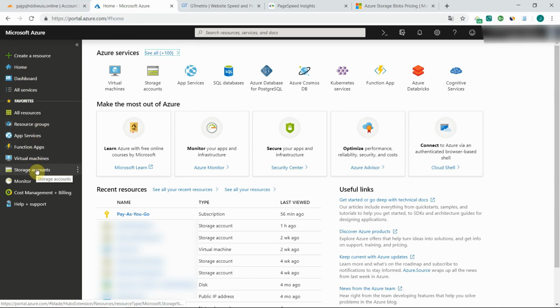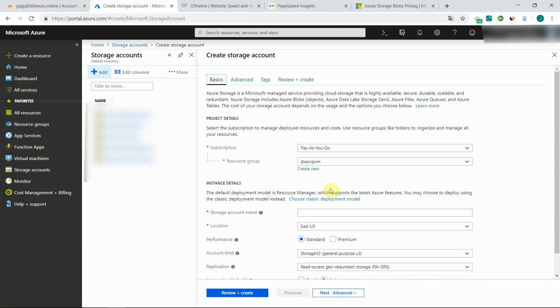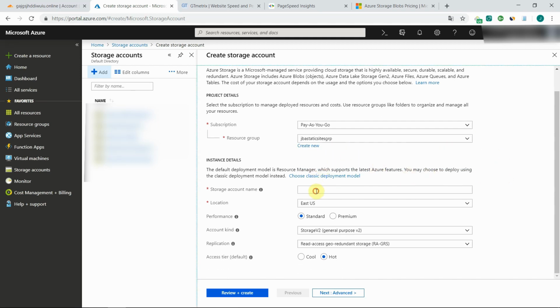What we're going to be doing now is create a storage account that will accommodate our files. So creating a storage account here. So let's add a new one. I'm going to create a random name like test. We're going to be using East US because it's the cheapest one. But anyway, it's so cheap that using any region will not make any big difference.